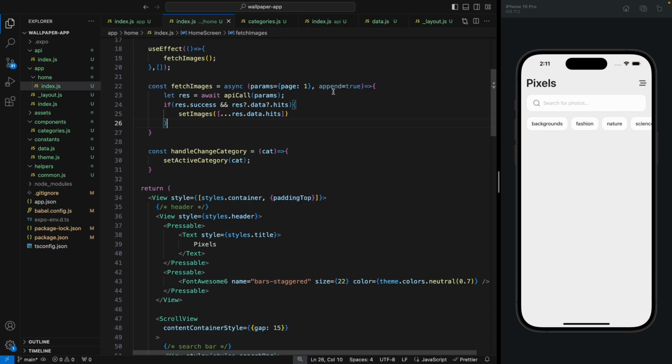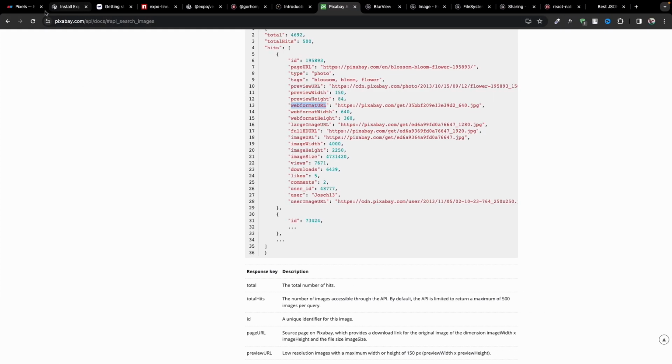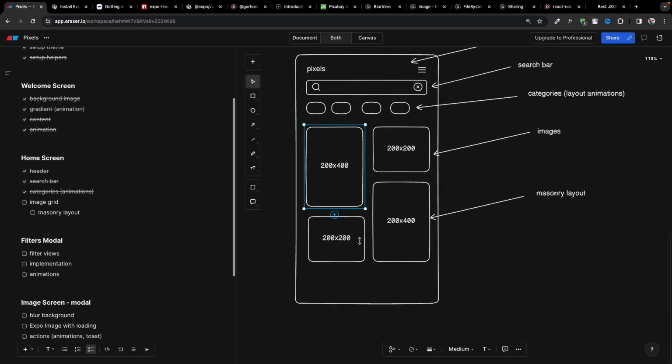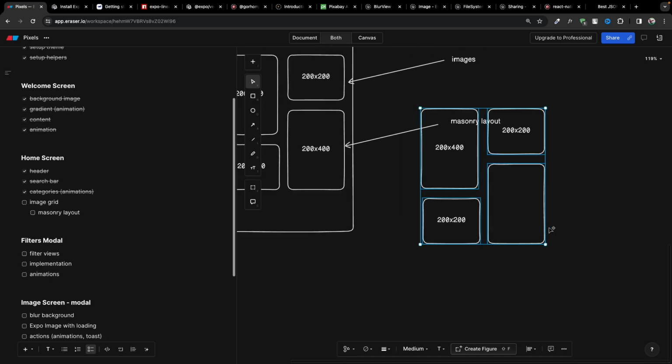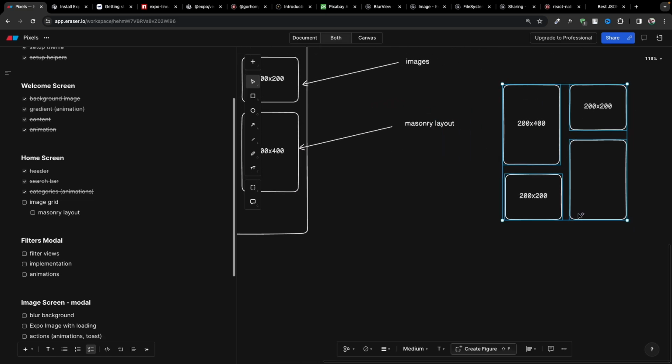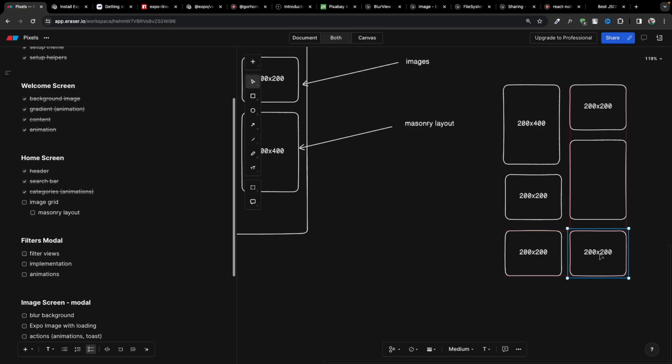Now let me explain a very important point here. Let's say when we hit the API for the first time, we get these 4 images. So let's just select them. Let's copy them over to the side. We don't want to mess our style. So let's move them here. So when we first hit the API, we get these 4 images, and as the user scrolls down, we get 2 more images. Let's say these are the 2 new images in here.